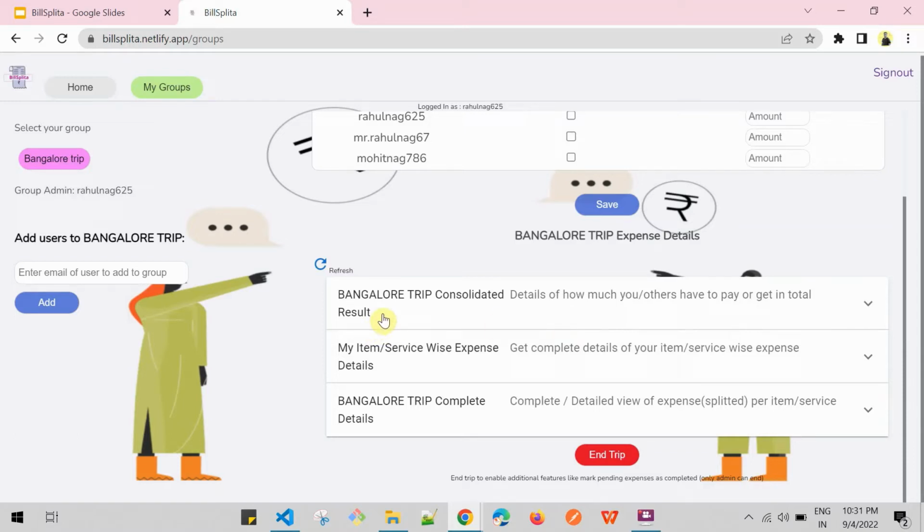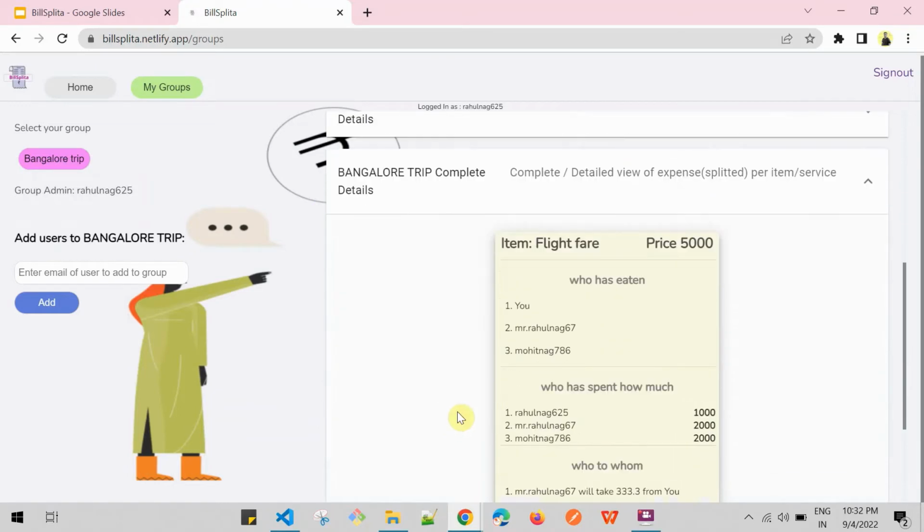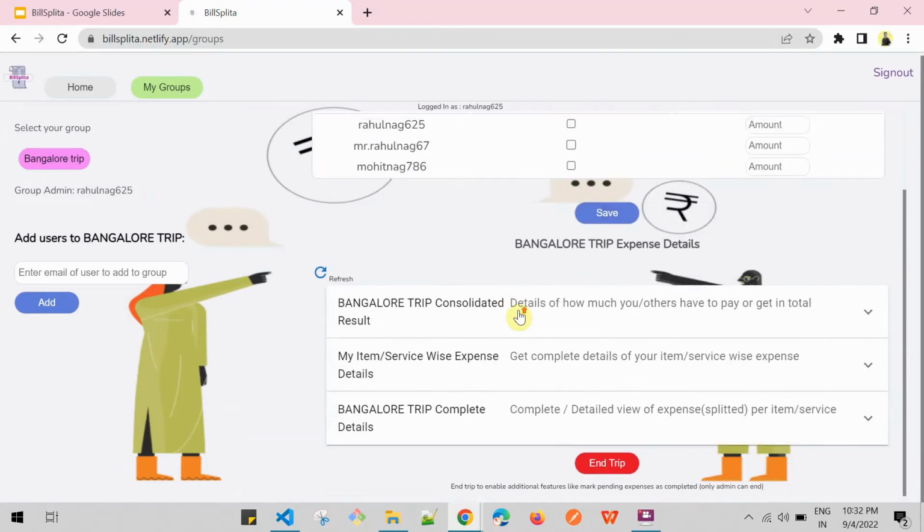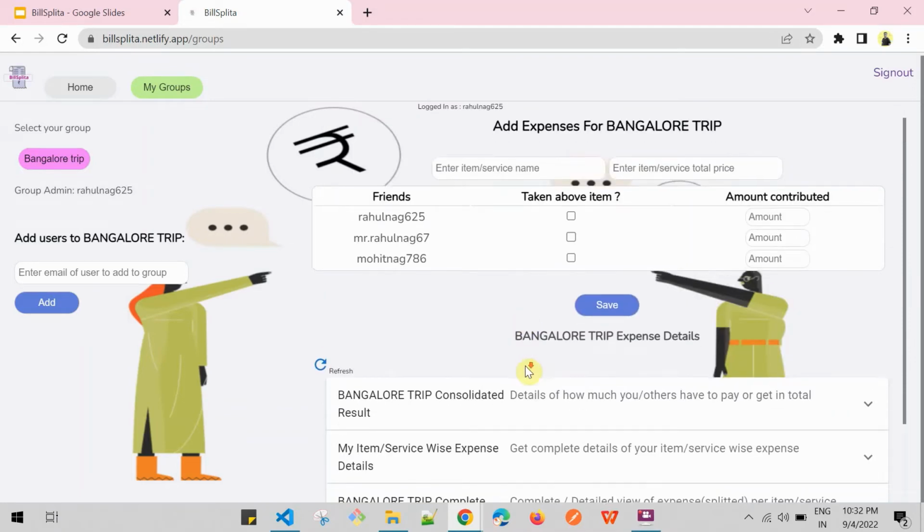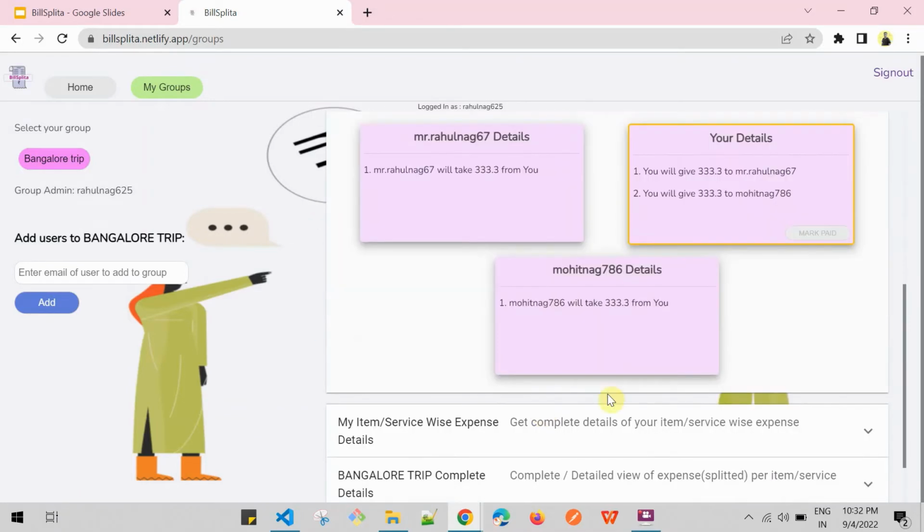So this is a consolidated view, and this is your expense, only your expense: for which item, how much you have paid, and whether you have consumed that item or taken that service or not. And this is the complete trip for all the group members for each individual item. So let's try adding more items. For that use case, this will be the result.